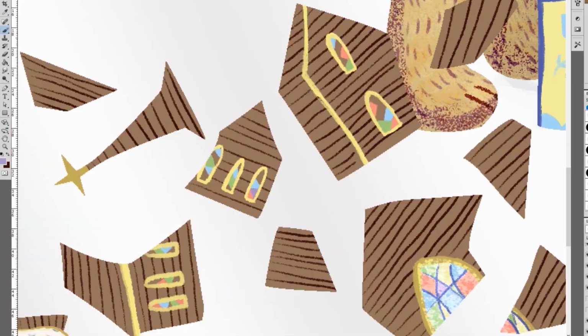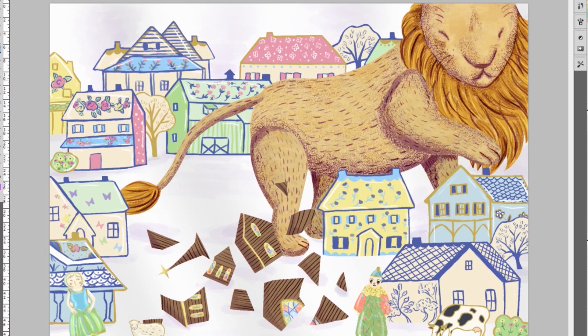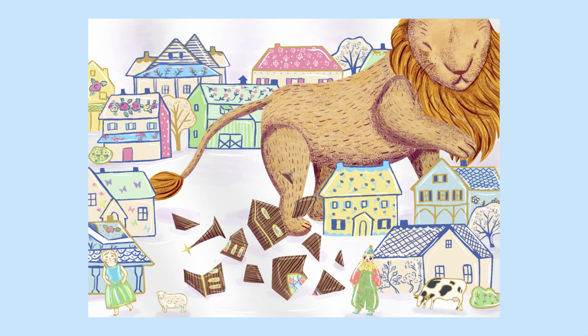The last thing that I'm doing here is I'm just adding some white lines just to show the sort of shininess of the china.